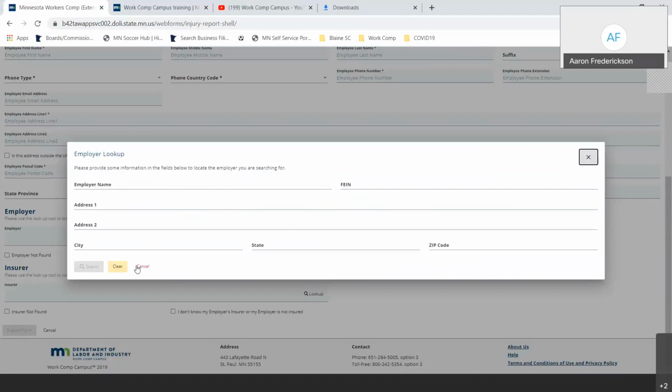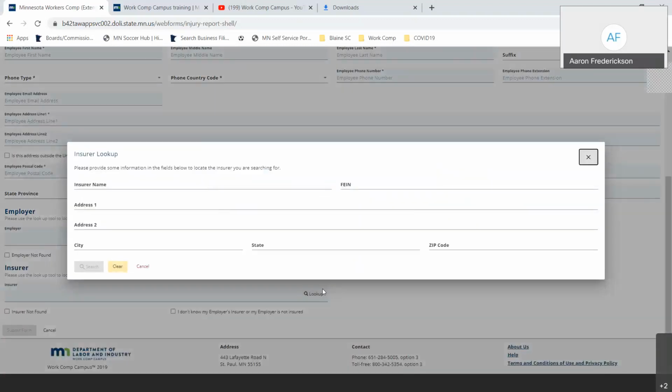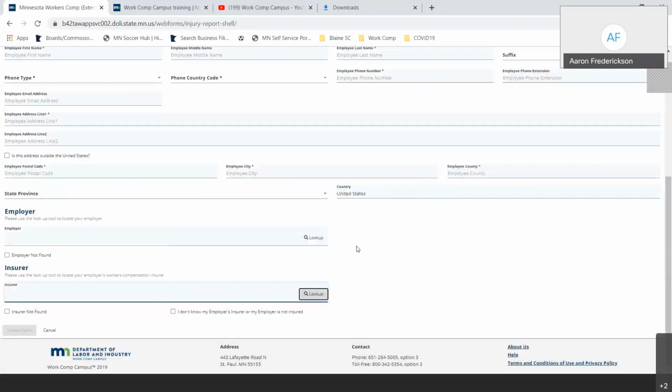Where I see that being useful is, someone might say that they hurt themselves at McDonald's, but it's actually a franchise that's doing business at McDonald's, but looking that up, and then tools to look up insurance information.